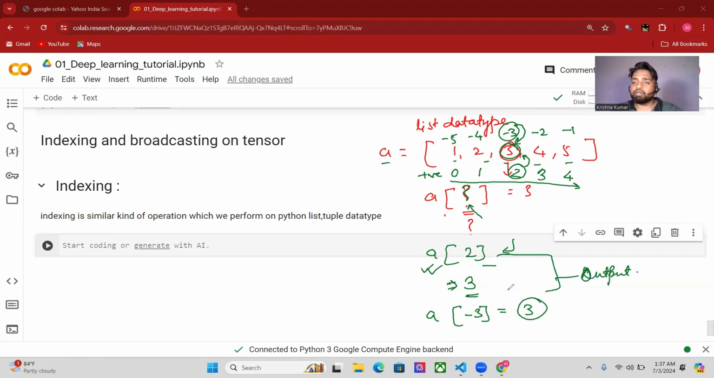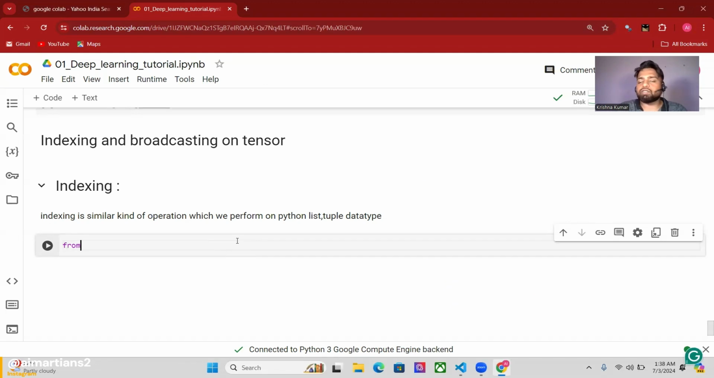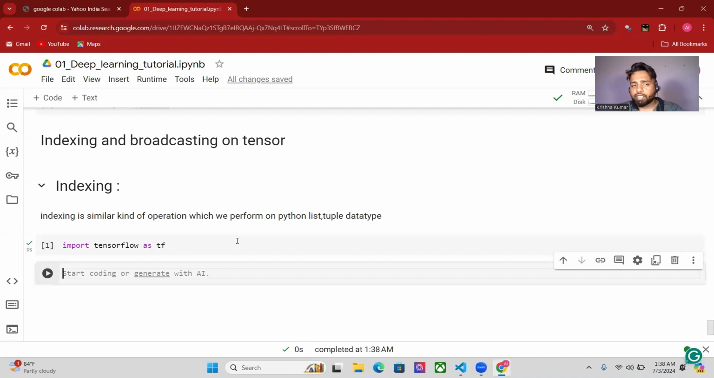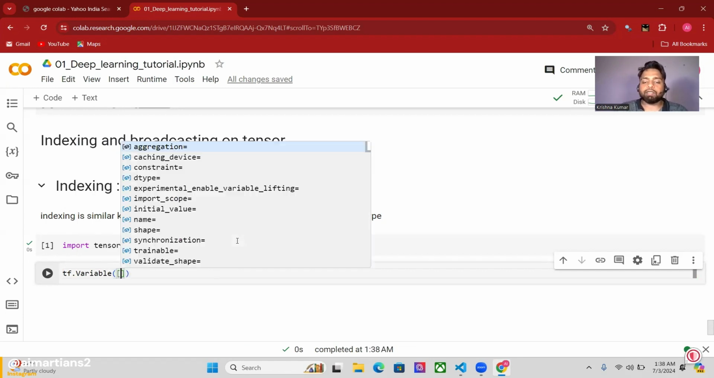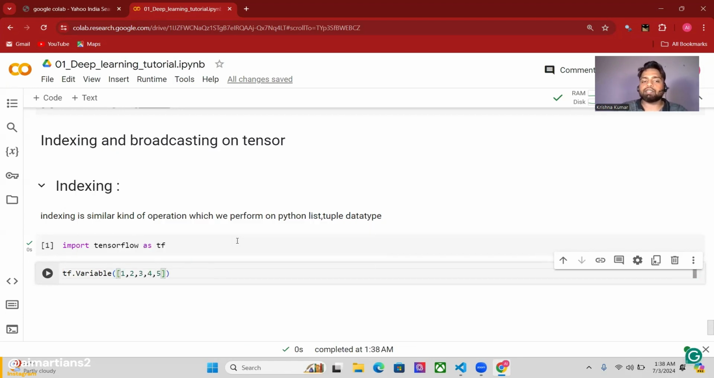Okay, why am I talking about indexing on the list data type? Because I want to point out a concept in TensorFlow. TensorFlow also supports indexing, and its indexing is also similar to list. Okay, so first of all, I have to import the TensorFlow library. I have to import TensorFlow as tf. Okay, so once I import this, I can create a tensor using the Variable class. So I have to simply mention a kind of tensor here. Let's say this is my tensor, okay, where I have 5 elements.